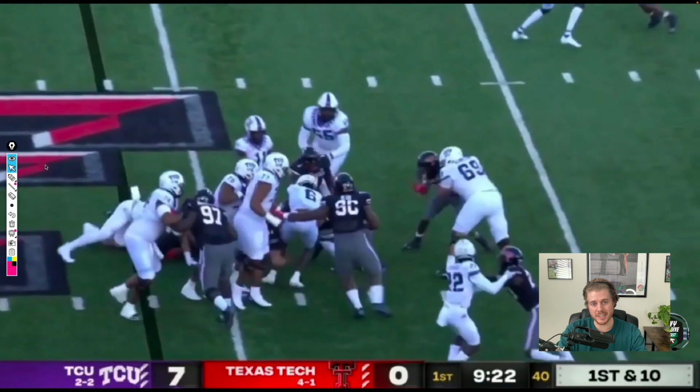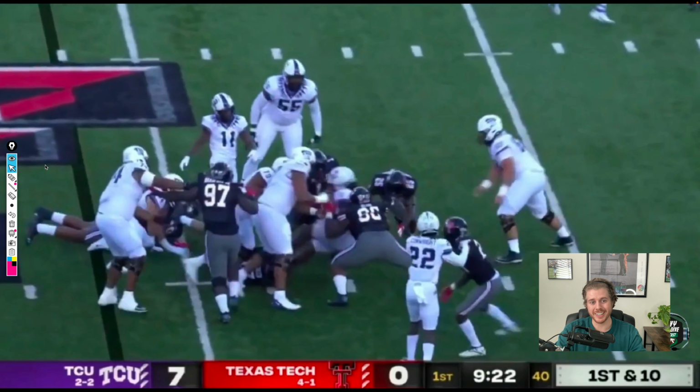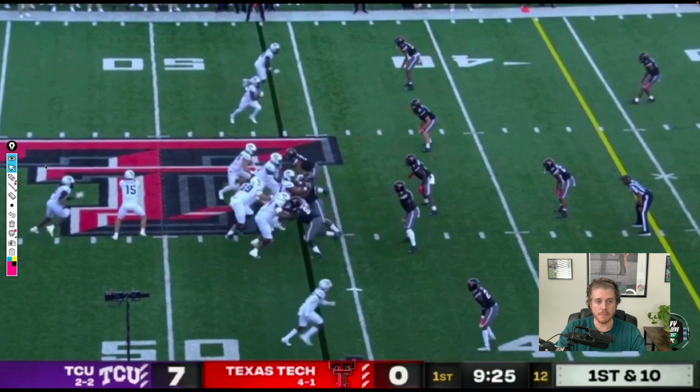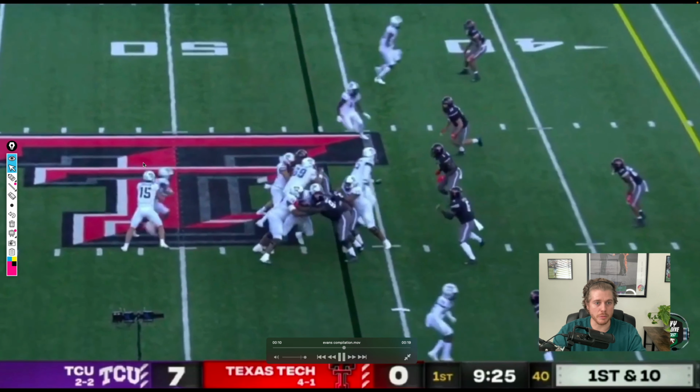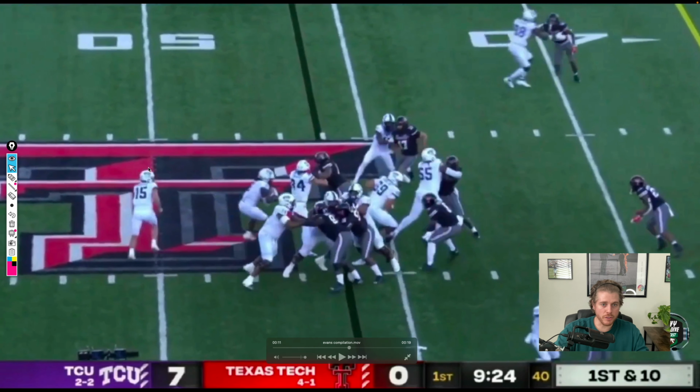Turns into a positive play. He gets 5 yards here, gets taken down, 4 or 5 yards. But what I really think he could have done, and I don't know if it's tunnel vision, I don't know if it's just he got so laser focused on the interior of this play.